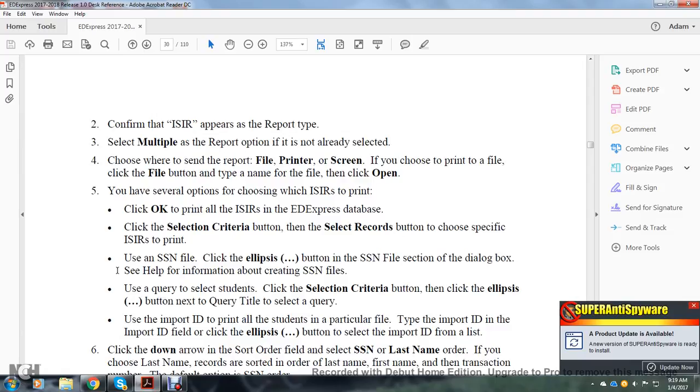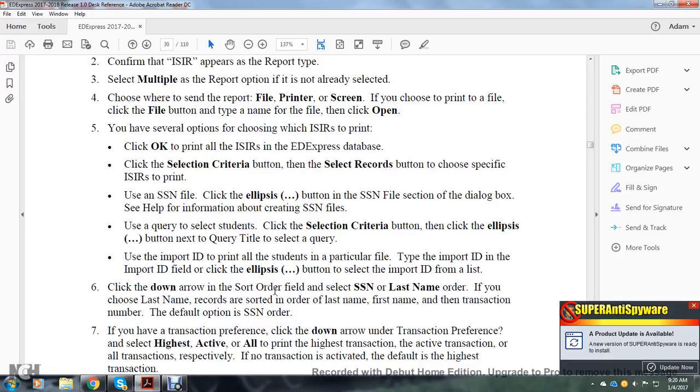In the EDExpress database, click the Selection button, then the Select Records button. If you choose a specific institutional student information record to print, use the social security number. Click the ellipsis button next to the social security number. In the file selection dialog box, click Help for information on creating social security number files. To use the query selection, click the selection criteria, click the ellipsis button at the bottom of the query, and select the query.